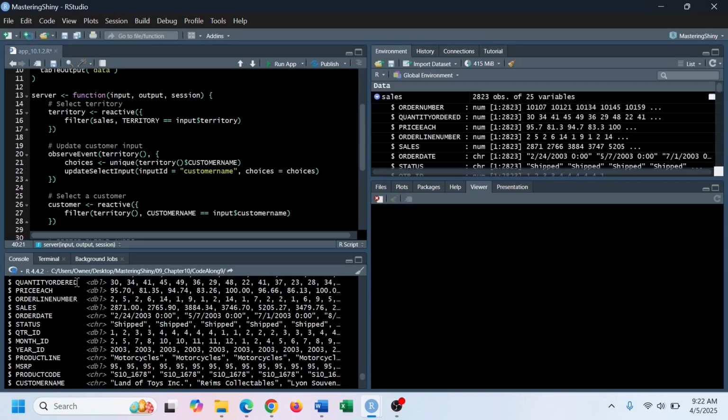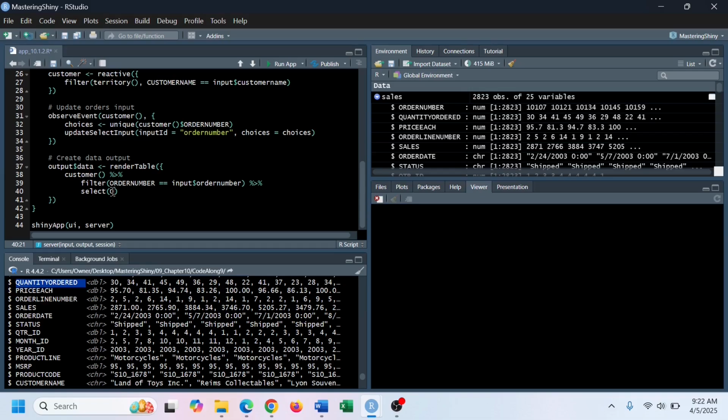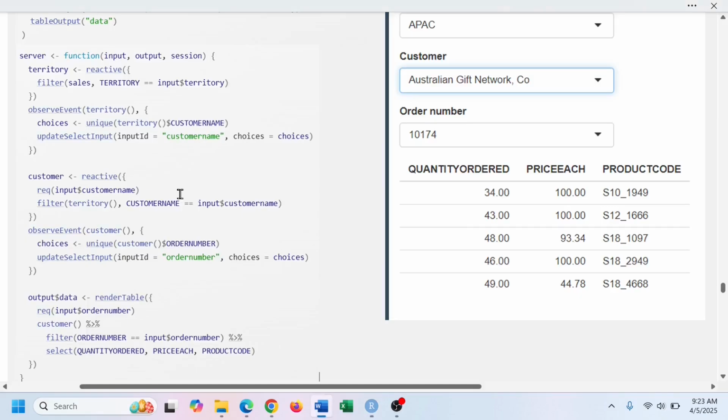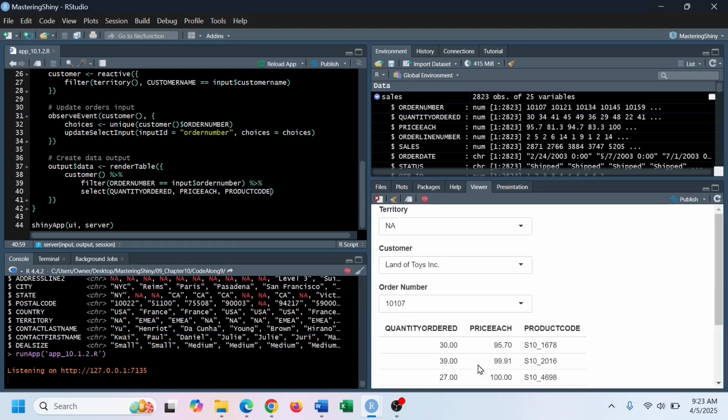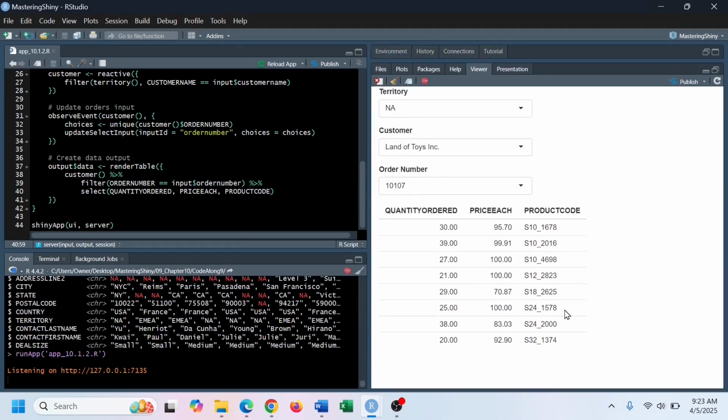Quantity ordered. Control V, and then price each, and product code. Right. So run the app again. There you go. Three columns, right?